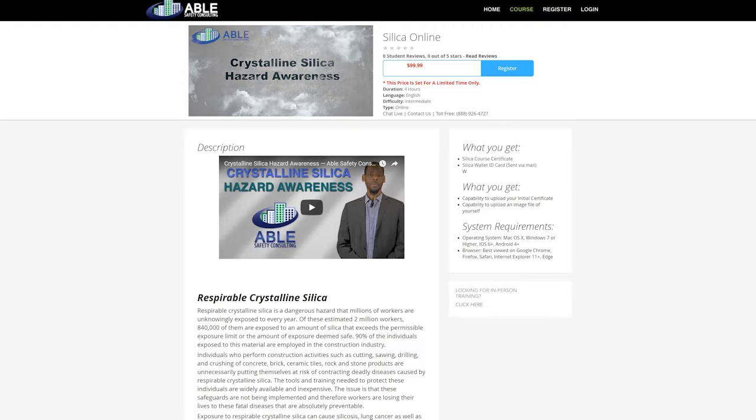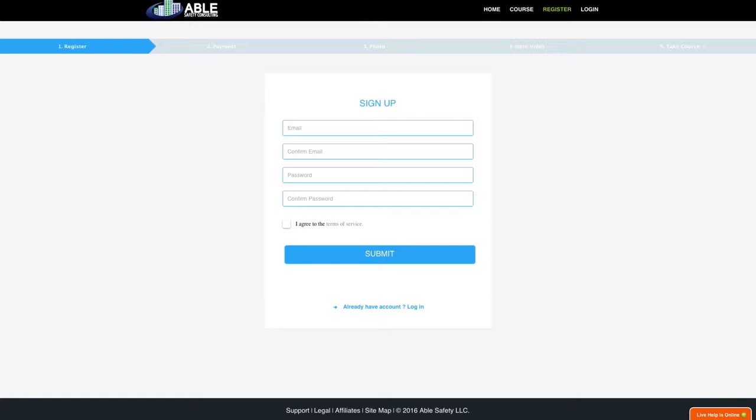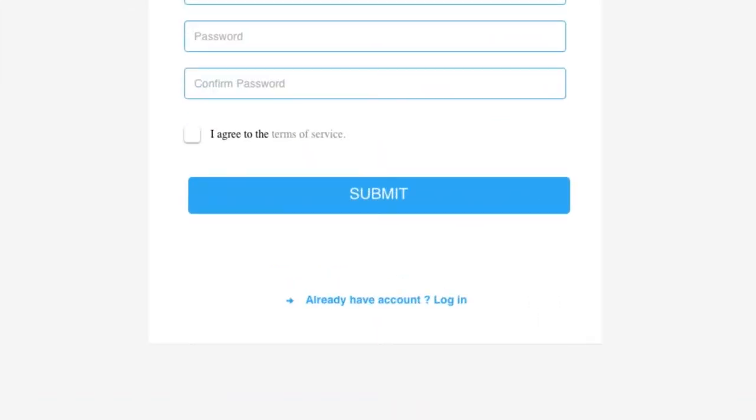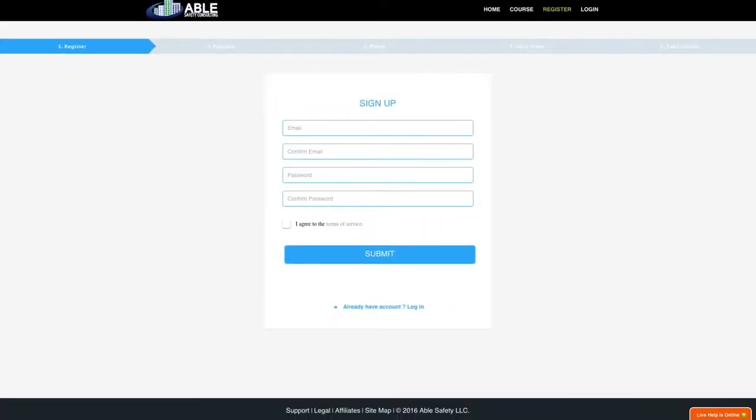By clicking either the blue register button or the register button in the top navigation bar, you need to create an account in order to take the course. If you already have an account, click the link underneath the submit button. If not, complete the registration by filling in your email address and creating a password for your account.